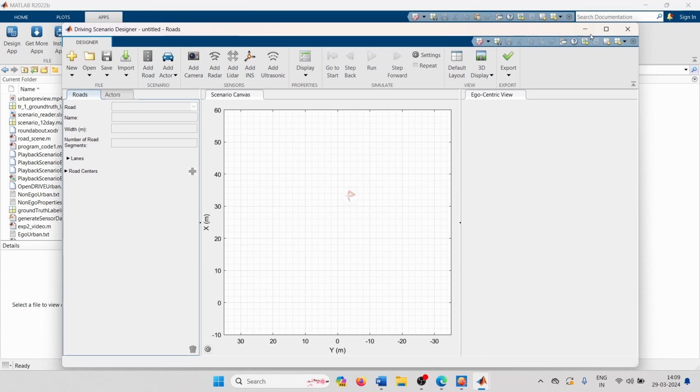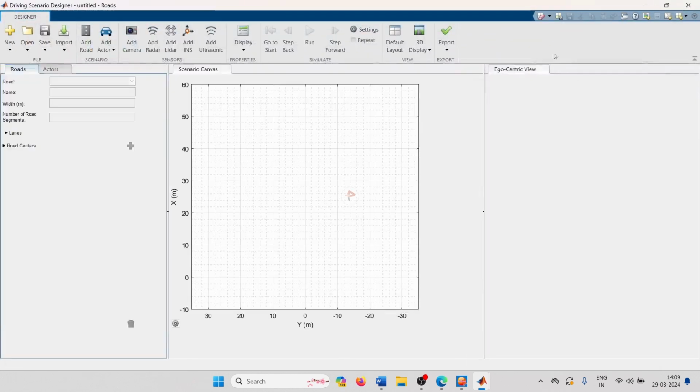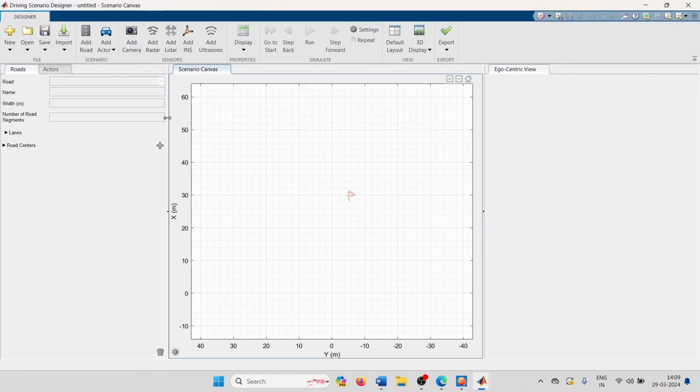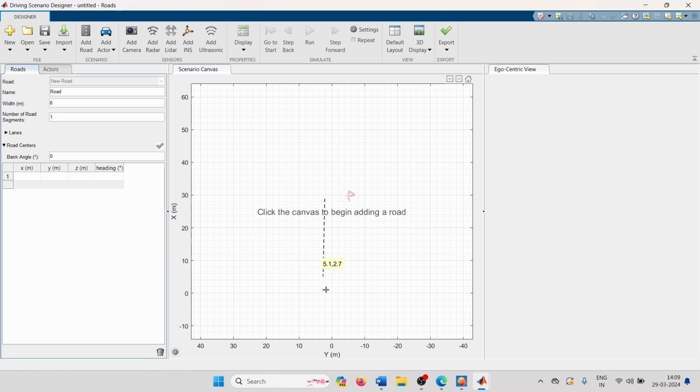So this is our driving scenario designer app. Inside this app, we are going to do this reverse direction. This is the scenario canvas and this is the app tool strip. I am going to add a straight road into the scenario. For that, right click on the scenario canvas. Here you can see add road. Please select add road, and here I am going to create a road that is 50 meters long.